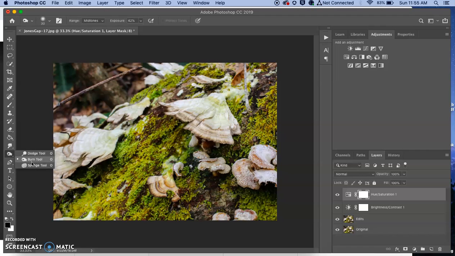So let's start with the dodge tool. And if I go up here, those are the different options of what it's going to do. I tend to like midtones. Exposure is how intense I want it to be. I'm going to take that down because I think 70 is kind of a lot, and do like 30%-ish. That is up to you how intense you want that tool to be.